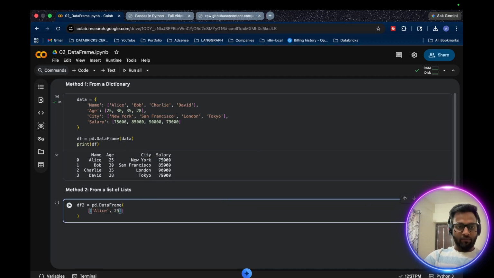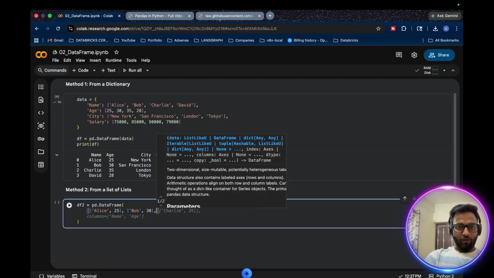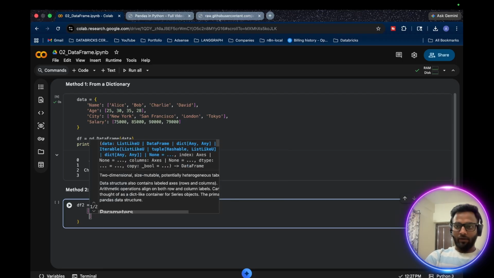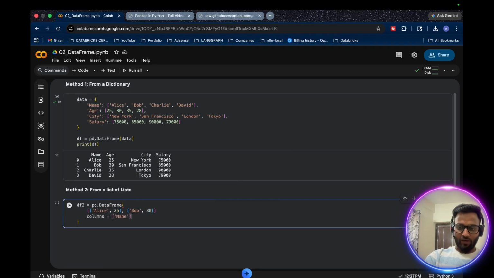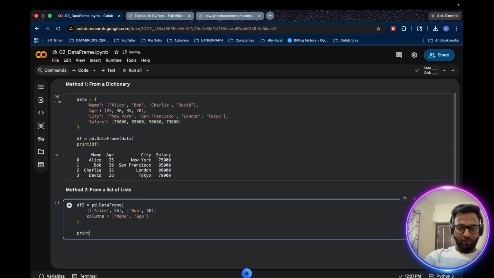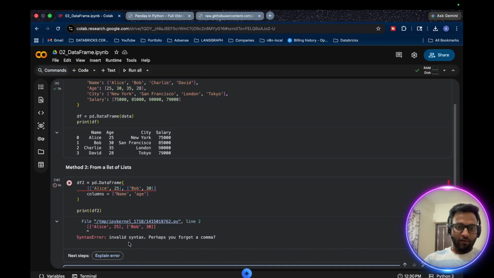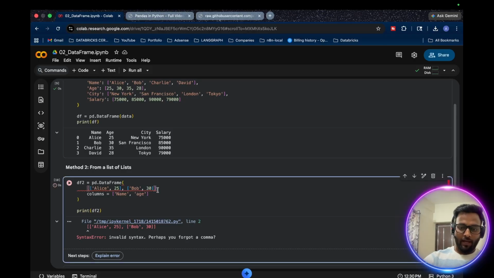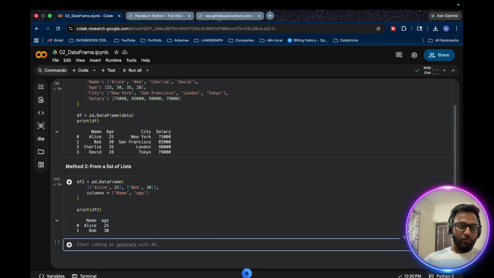Alice, which is 25, and Bob, 30. So these two values we have, and let's say the column names. Columns will be name and age. Now print df2. Okay, invalid syntax. We have missed the comma here. Yeah, fine. So here you can see the second method, we can create it by using a list of lists.